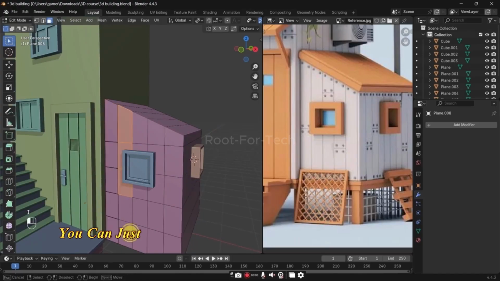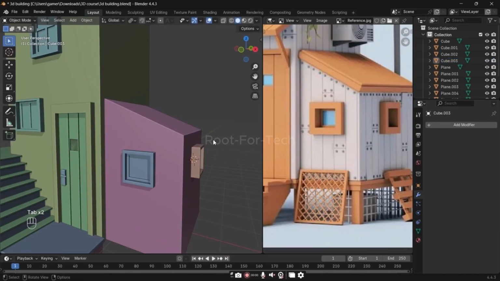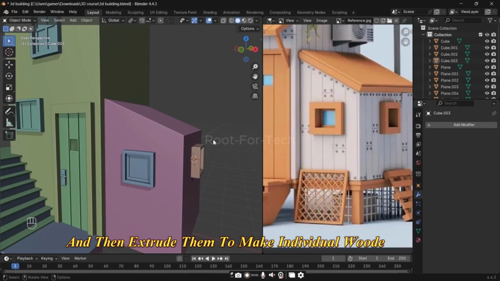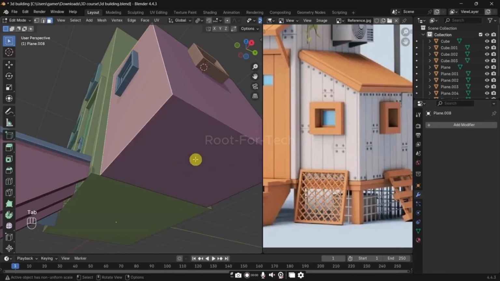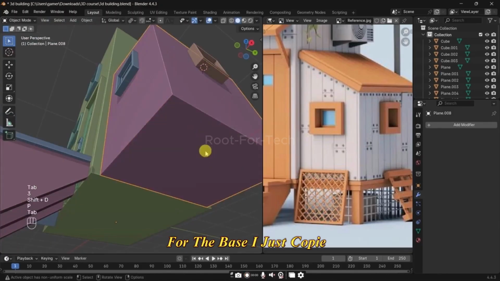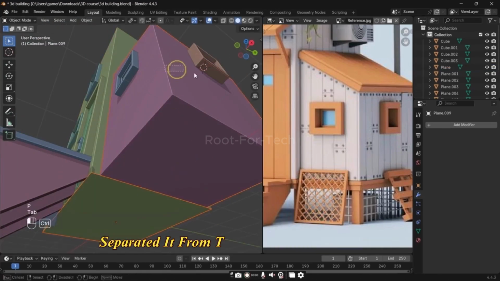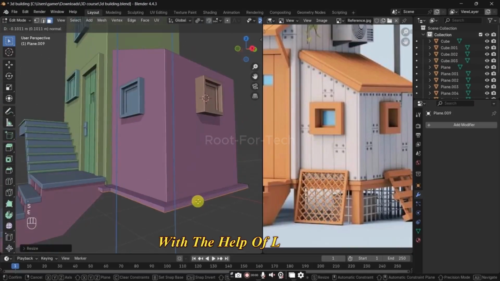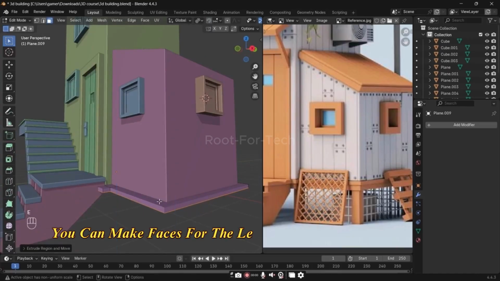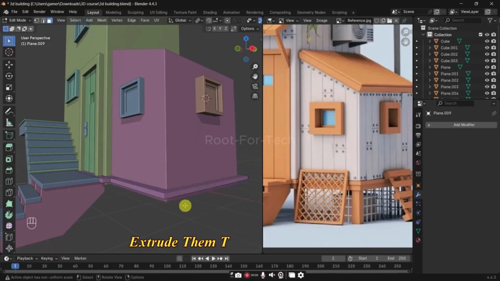As you see here, you can just make loop cuts and extrude the faces, or you can separate each face and then extrude them to make individual wooden plates, or you can say panels. For the base, I made a duplicate of the bottom face, separated it from the main parent, and extruded it. With the help of loop cuts, you can make faces for the legs, or if you don't want to do that, you can just bring 4 cubes and extrude them, those will be your legs.